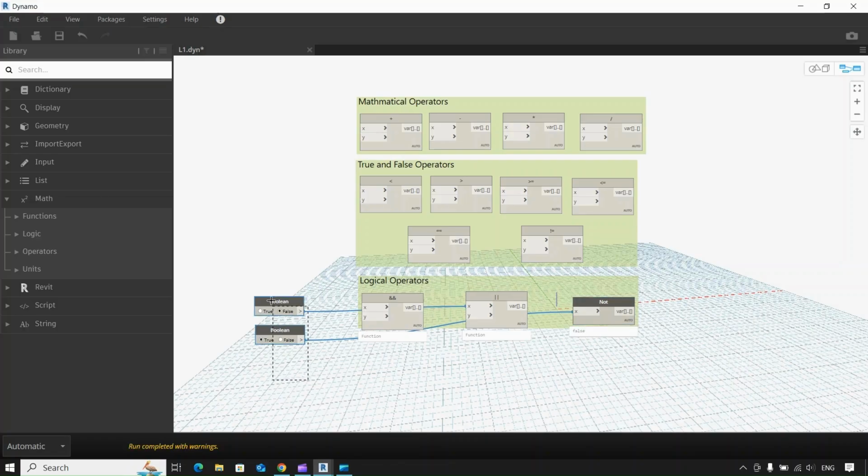Please note that Dynamo consists of hundreds of nodes. I have selected only the most common ones as examples in this session.